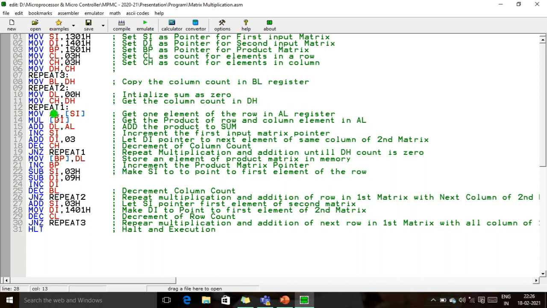What is the next step? Already the DL register is stored with the result of the first element multiplication. Then this second element multiplication answer can be stored in this AL register. Then we are going to add these two values. The result can be stored in this DL register. Next, the third element we are going to take. That's why increment of the SI. Okay. Next, add with this DI, 03.